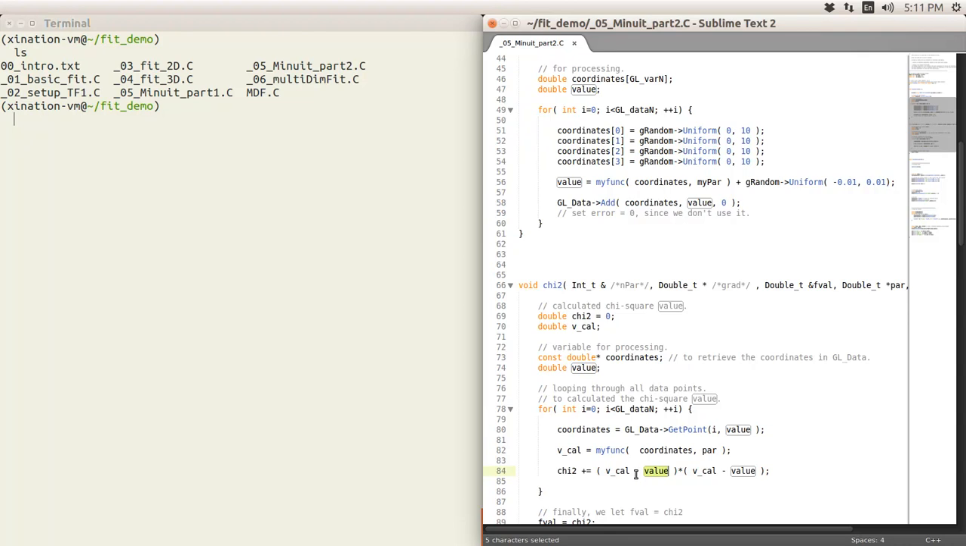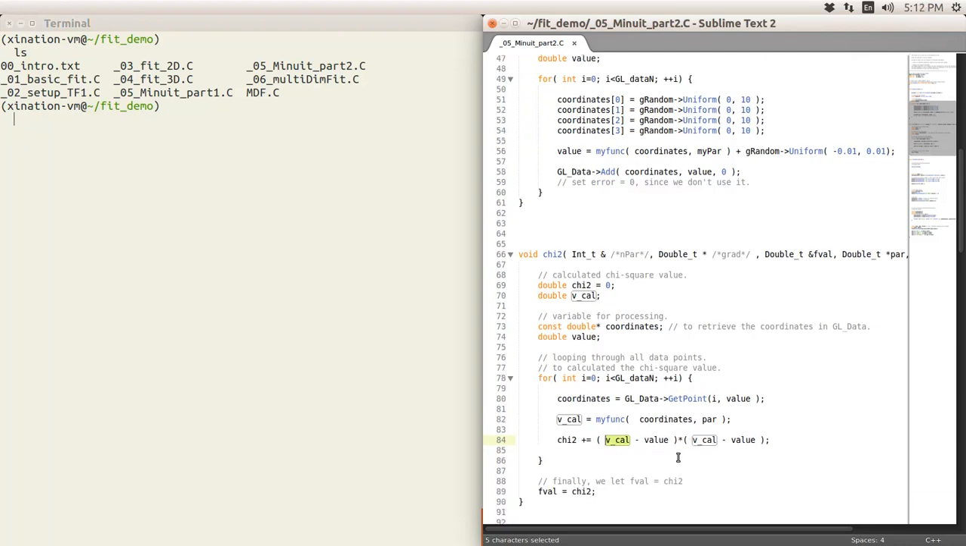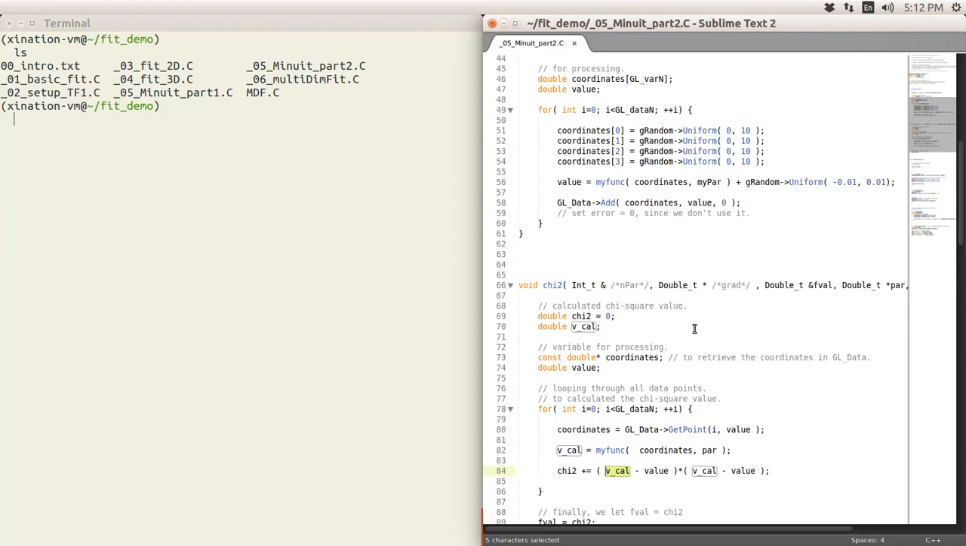This is the data point, and this is the calculated value. For the chi-square, you take the difference and multiply it by itself, and you get the chi-square. So not so difficult, right? Very easy to use, actually.